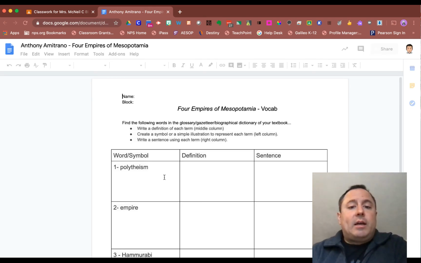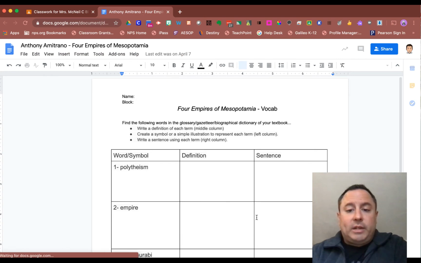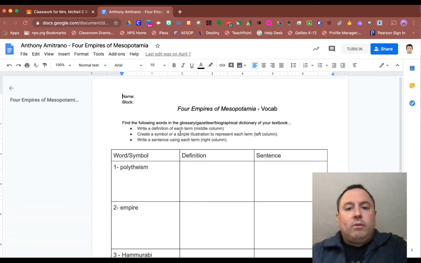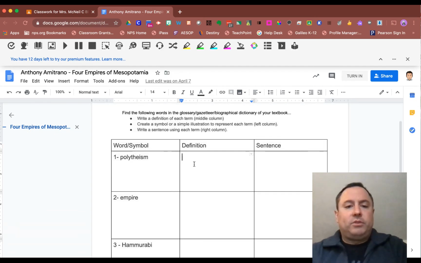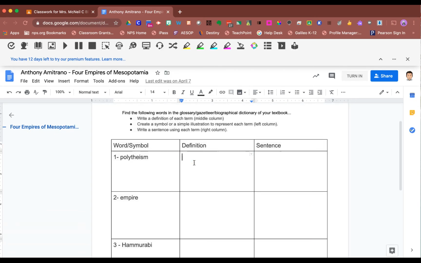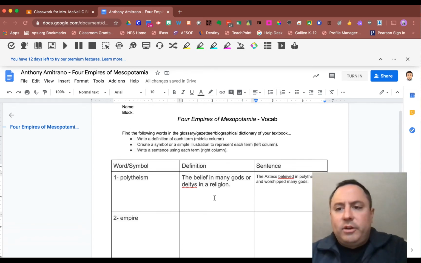There are some tabs. There's a table here with some blank spaces for me to type right into. I've got the instructions here. Find the following words in the glossary, gazetteer, biographical dictionary of your textbook, write a definition, and so on. Follow all those instructions, complete the work, good to go. Okay, once I have polytheism, so I'm going to just kind of type in some stuff here. Okay, so then I finish all that up.